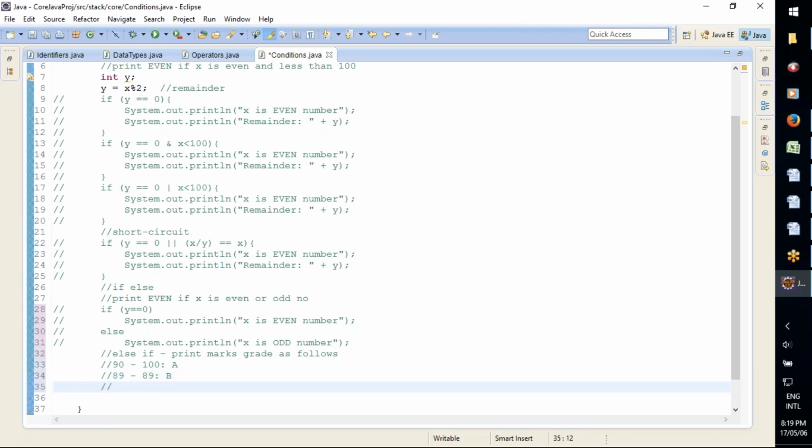And similarly, 70 to 79 is C grade, and 60 to 69 is D grade.